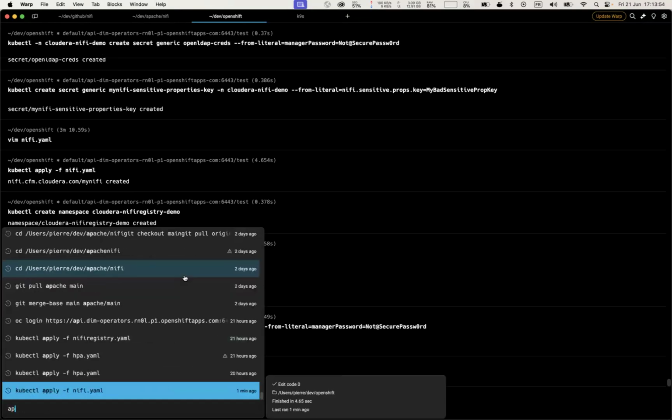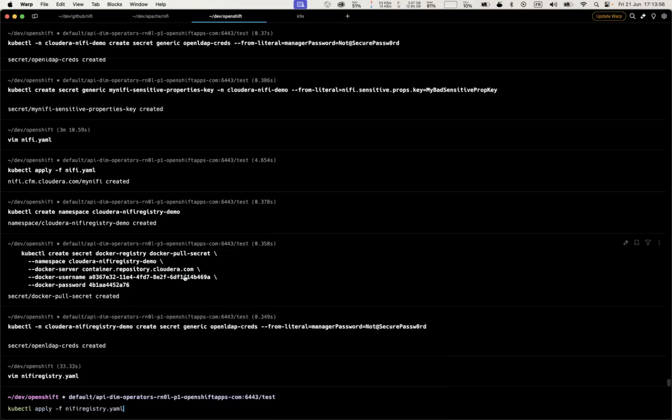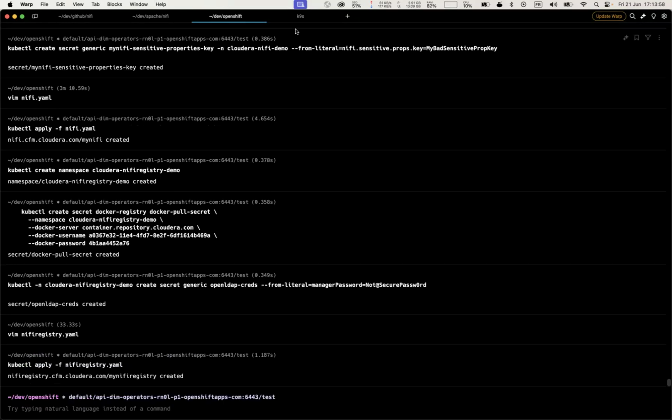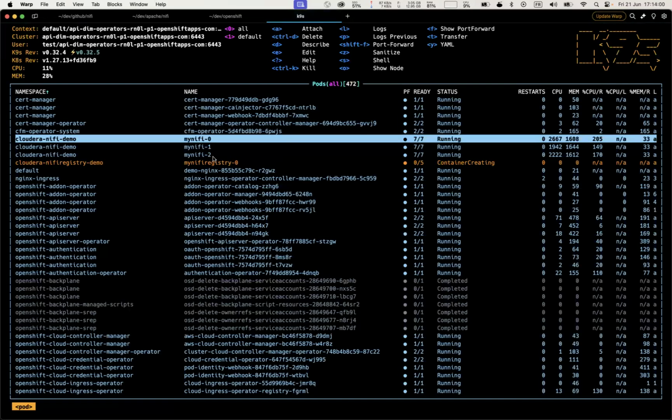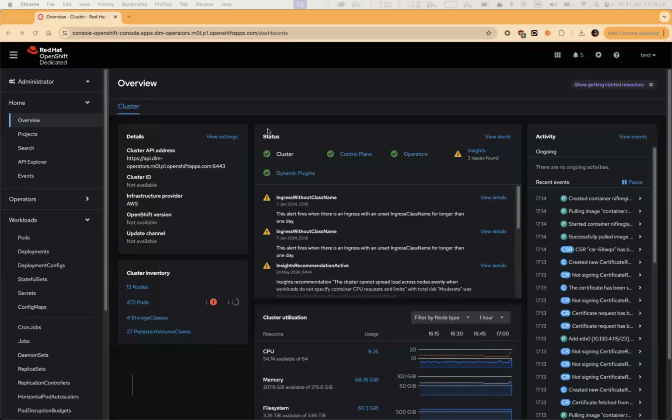So I can just go ahead and apply this file. And if I switch over to K9s, we can see here that NiFi Registry is being deployed. Okay, so once we have this, we can now go over to directly access the UI.